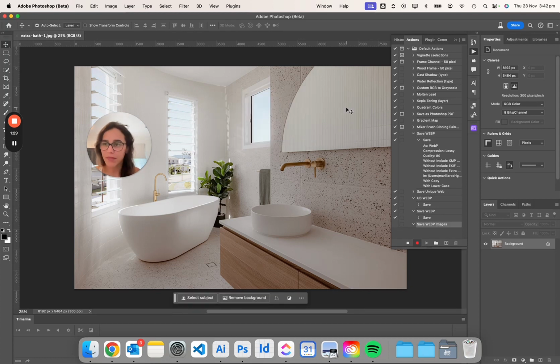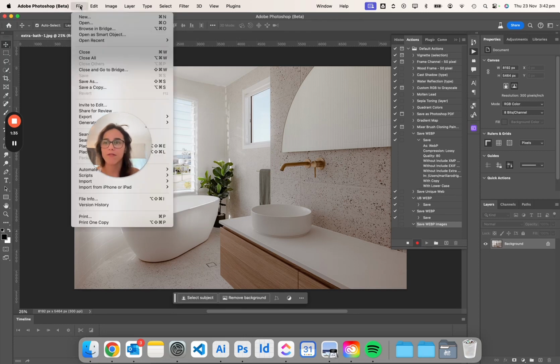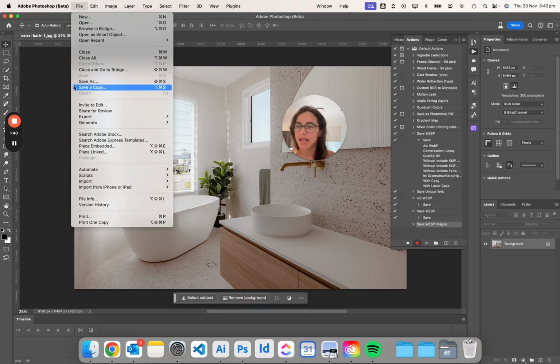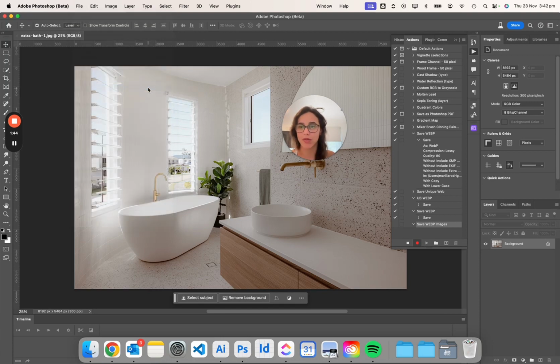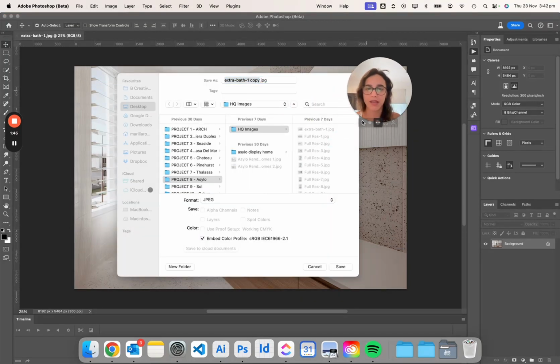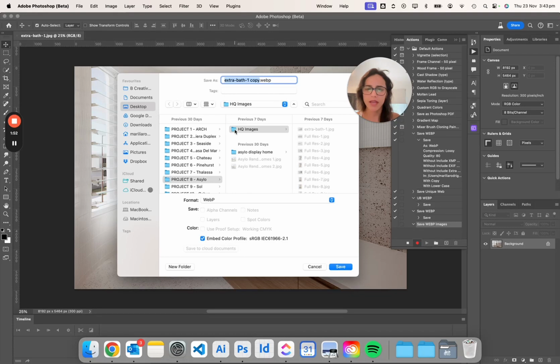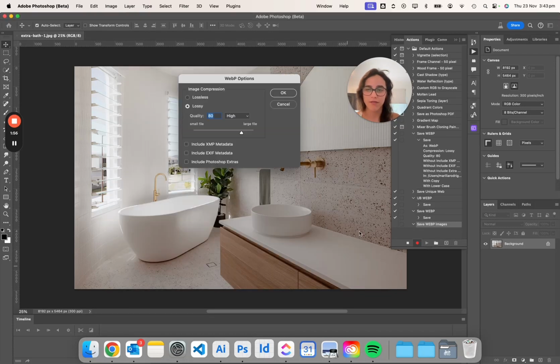With that done, I will now save this image as a WEBP file. So I'm going to hit File and I'm going to press Save a Copy, because I don't want to save the original image. I just want a copy. And instead of JPEG, I'm going to select WEBP. I'm going to keep it inside the same folder and I'm going to hit save.